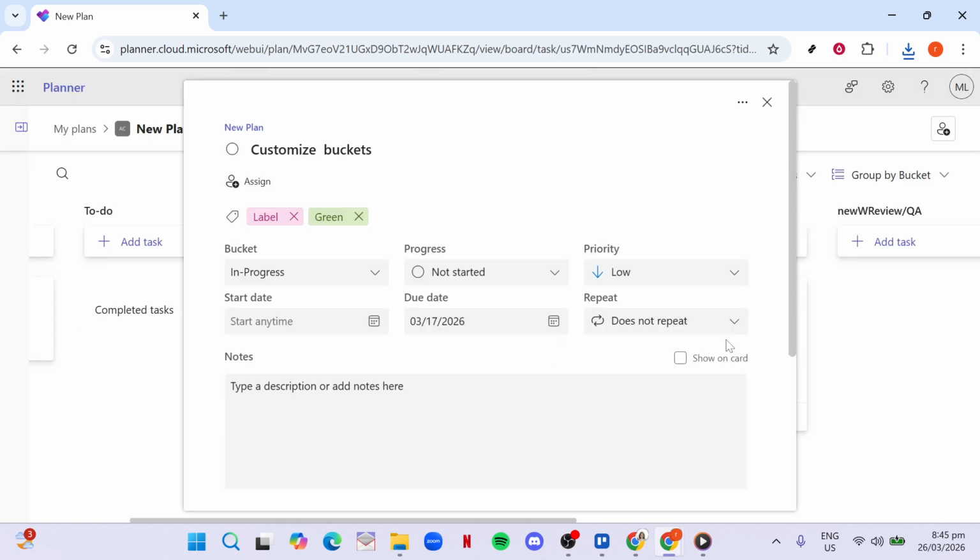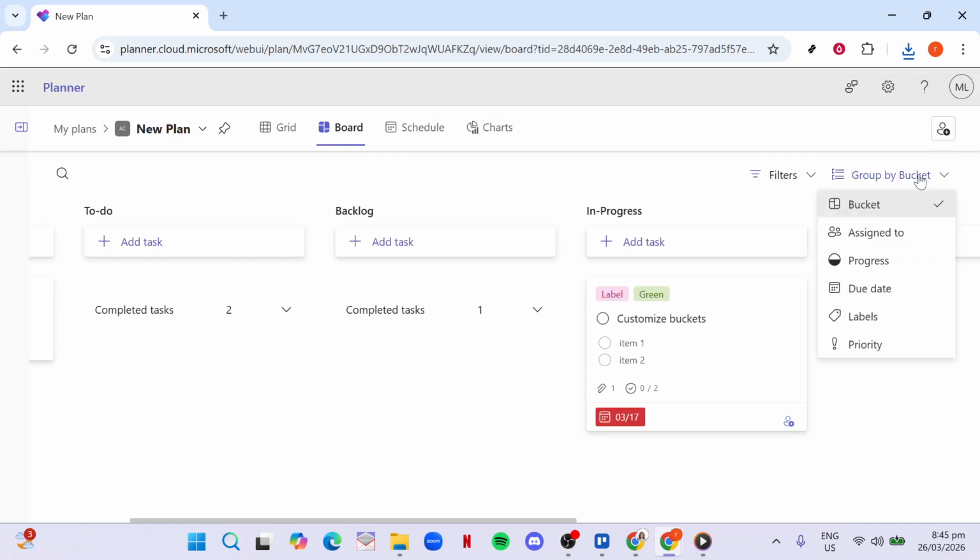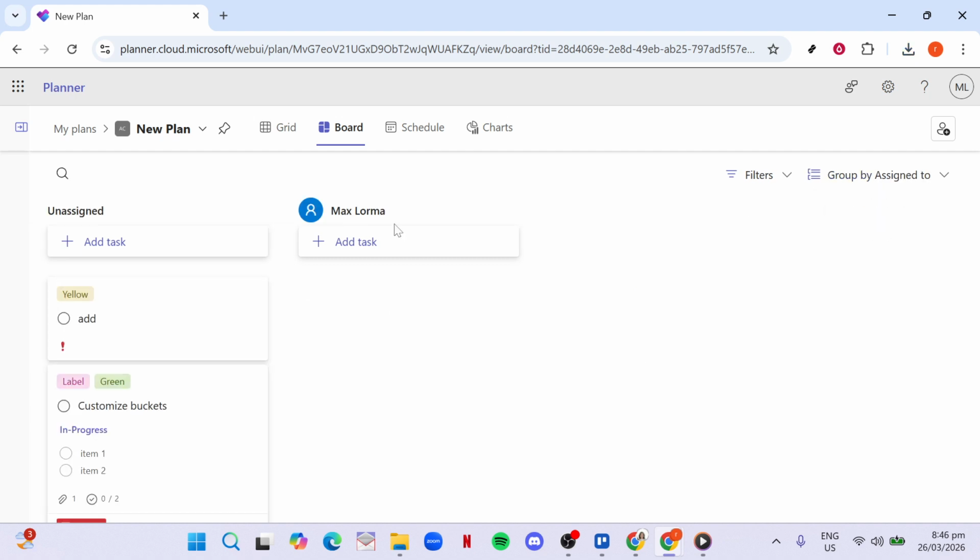Next, I'll show you the easiest way to see who is working on what, group by assigned to. This view is especially useful for managers, team leads, or anyone trying to balance workload across the team. Again, go to the same group by menu in the top right corner, and this time select assigned to. Your tasks will now be grouped into columns based on the person they're assigned to.